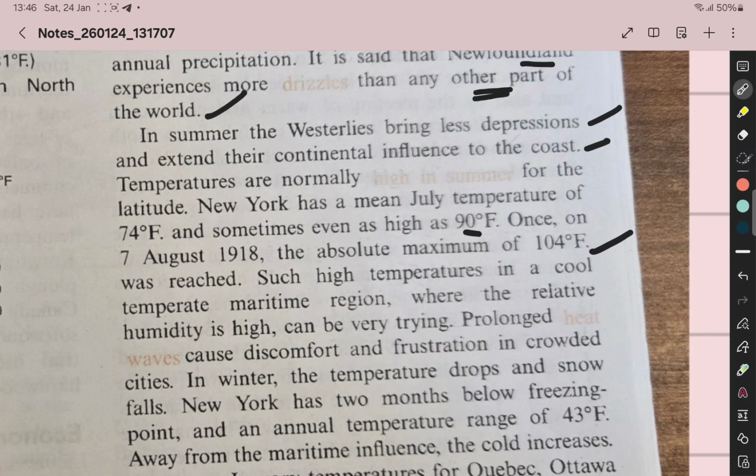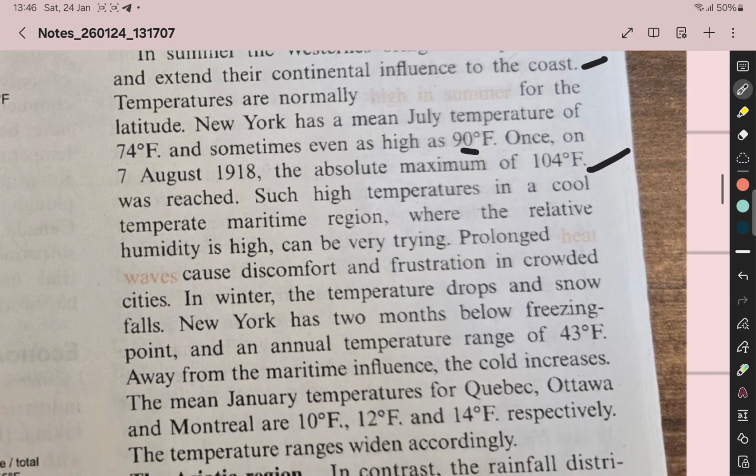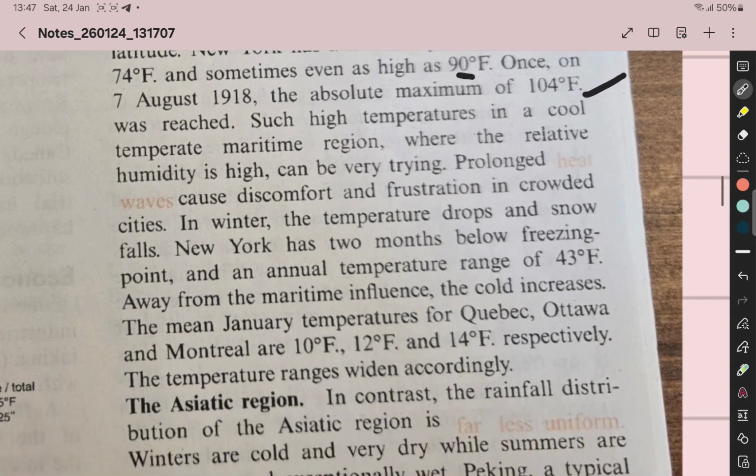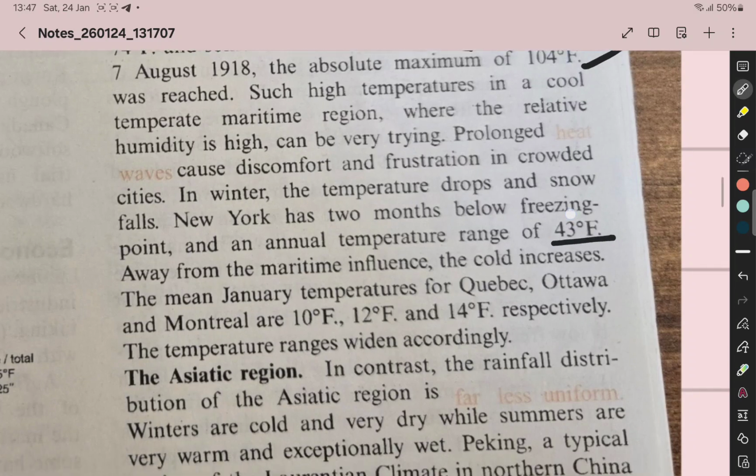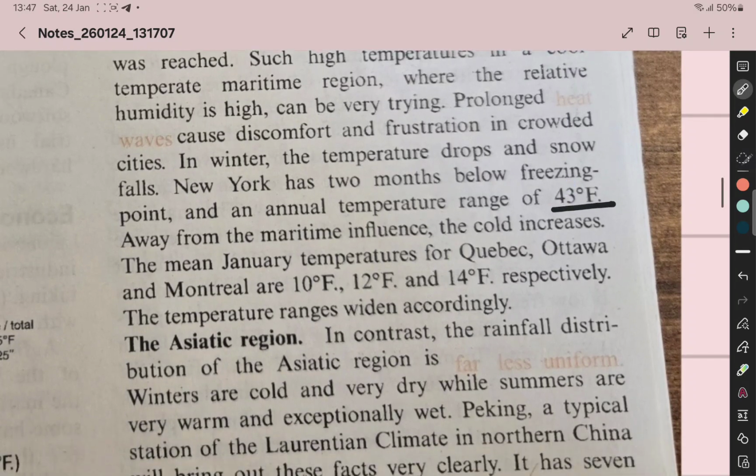Such high temperature in a cool temperate maritime region where the relative humidity is high can be very trying. Prolonged heat waves cause discomfort and frustration in crowded cities. In winter, the temperature drops and snow falls. New York has 2 months below freezing point and an annual temperature range of 43 Fahrenheit. Away from the maritime influences and cold increases.